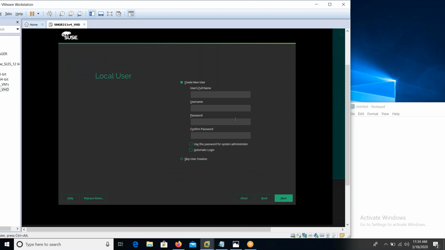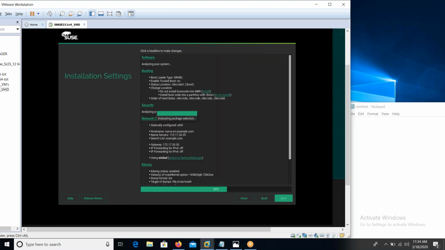The username. Let's say for username, in my case, corporation user, right? And the password is this password. I use this password for system administrator. Yes. Click next. It's saying that the password is too short. Would you like to go? Yes. So okay.